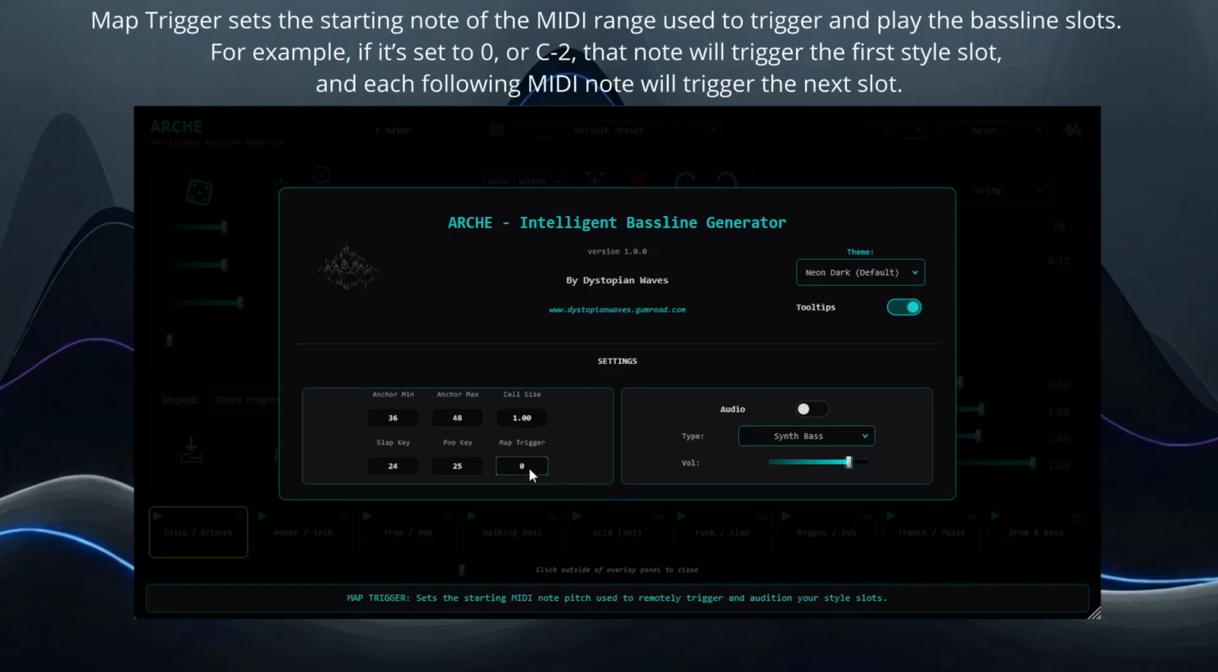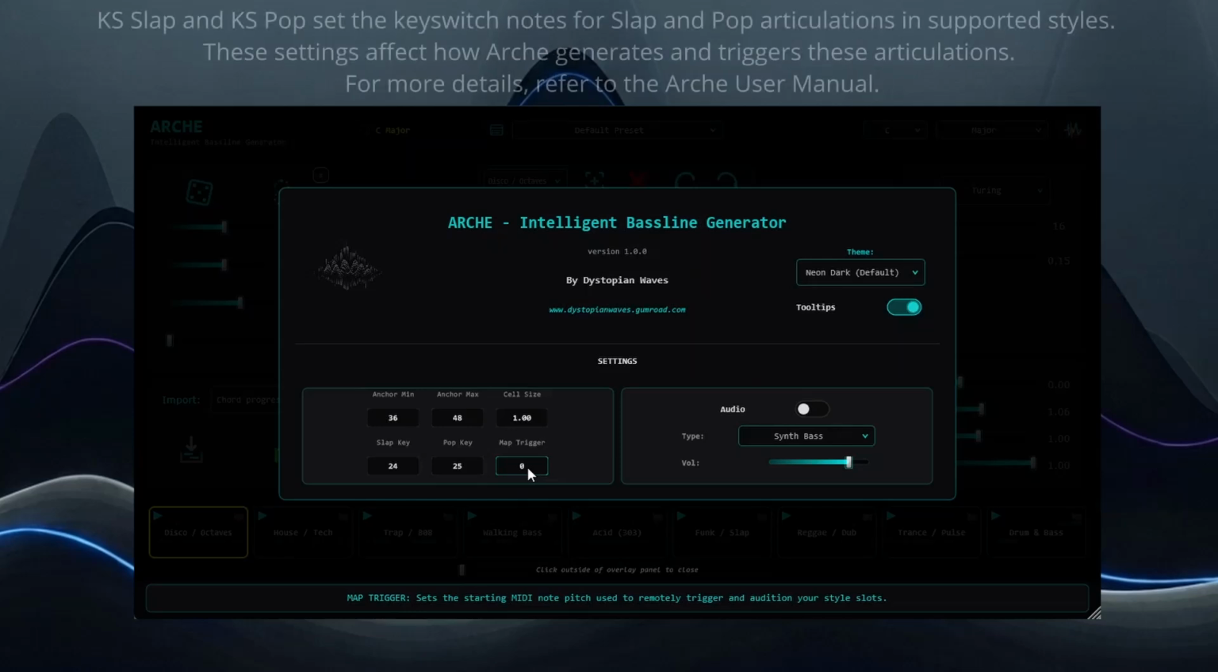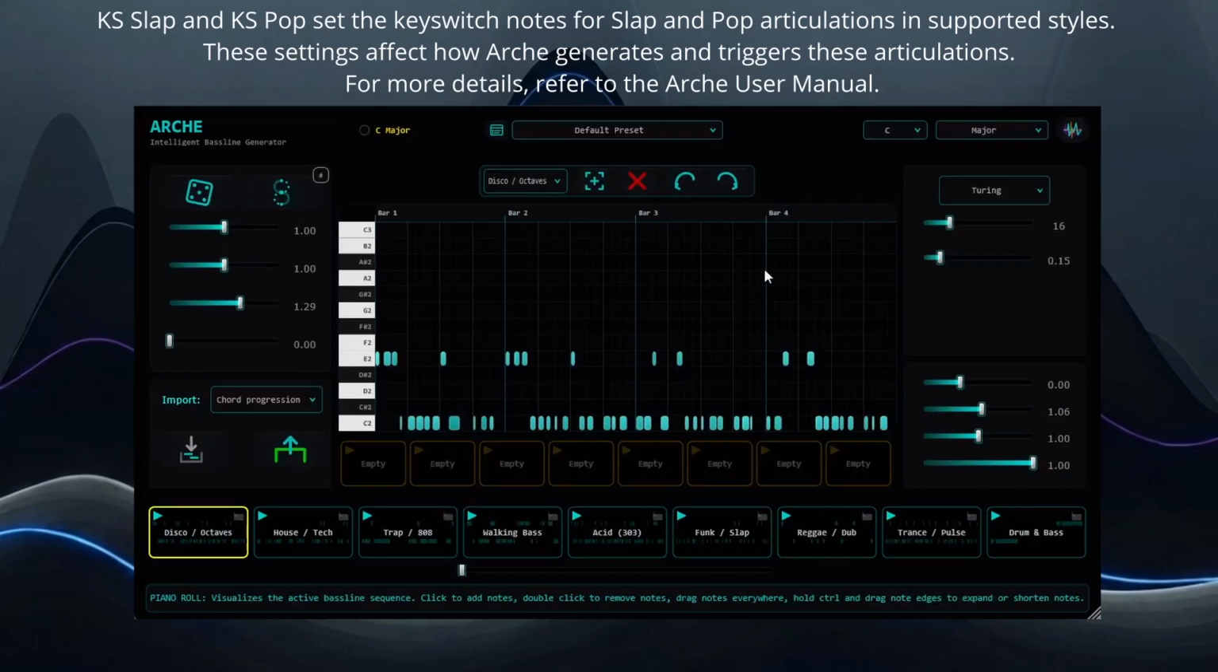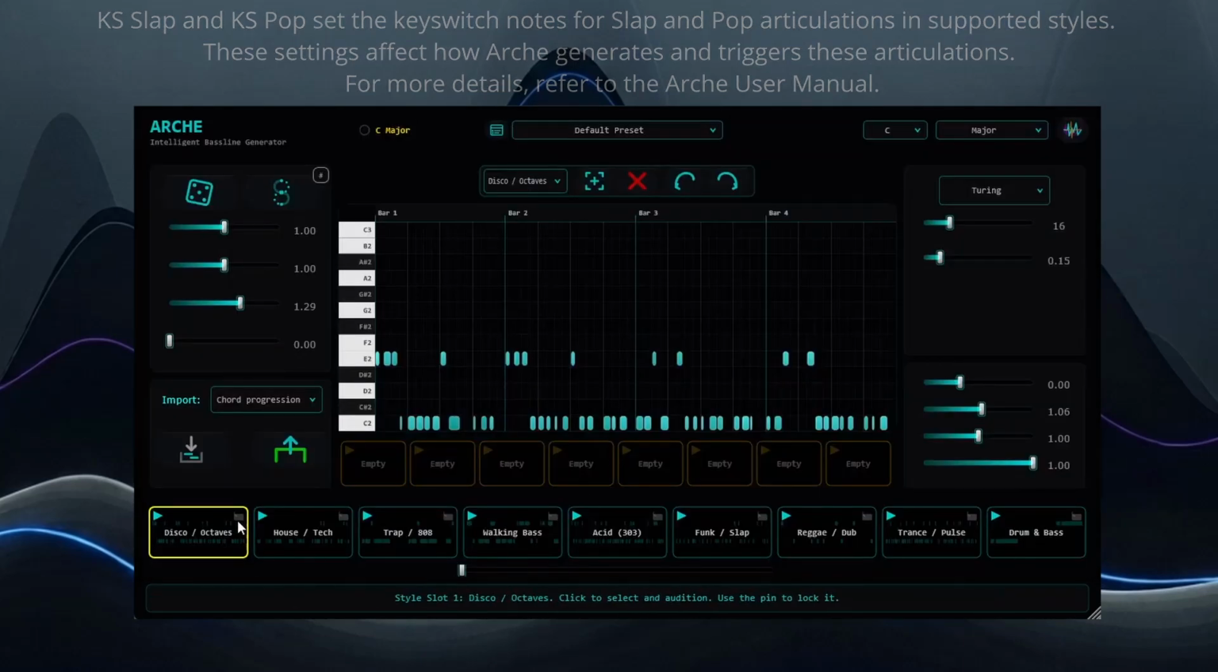Map trigger sets the starting note of the MIDI range used to trigger and play the bassline slots. For example, if it's set to 0 or C-2, that note will trigger the first style slot, and each following MIDI note will trigger the next slot. KS slap and KS pop set the key switch notes for slap and pop articulations in supported styles. These settings affect how Arche generates and triggers these articulations. For more details, refer to the Arche user manual.